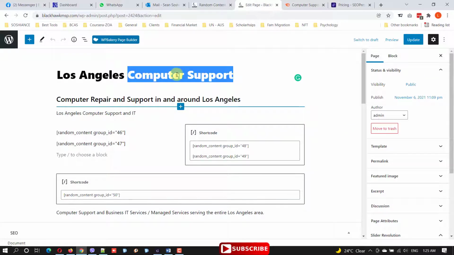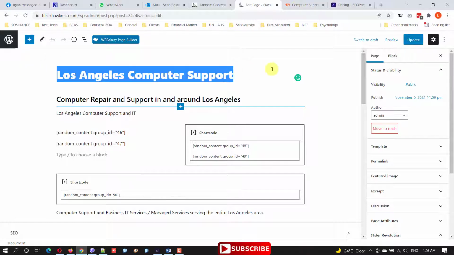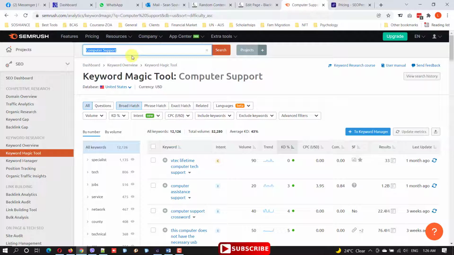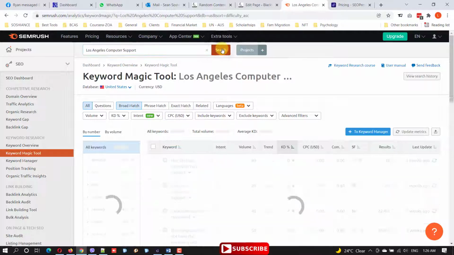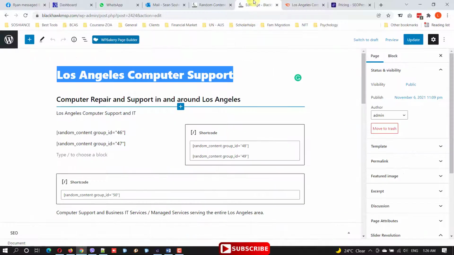Now I edit the page. This is the keyword we have used here, Los Angeles computer support, and Los Angeles computer support itself can also be a keyword. So let's check this keyword overall. Advanced computer support Los Angeles, and these are the keywords. You can see the details. The details are not available for this specific keyword anyway, so people are searching for this keyword. Now let's go to the website backend.